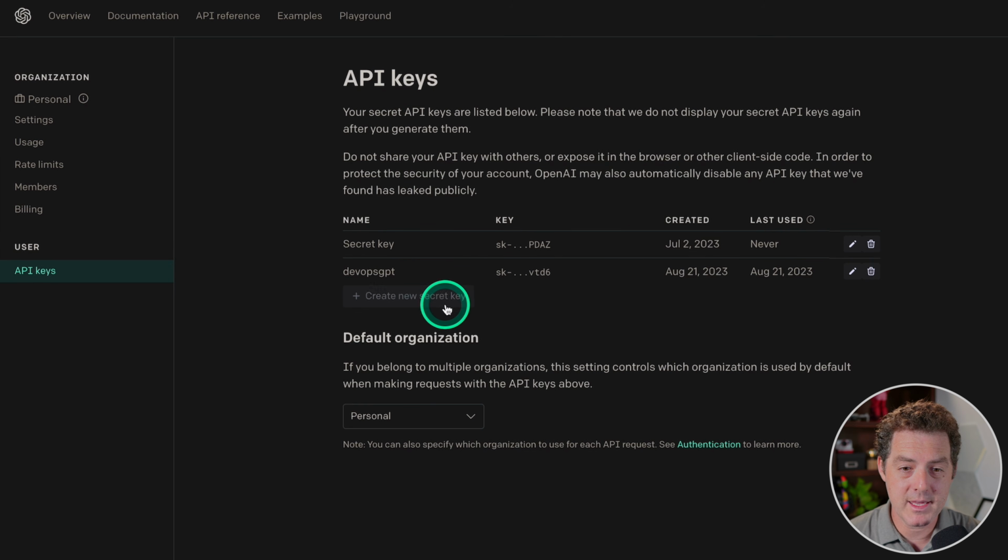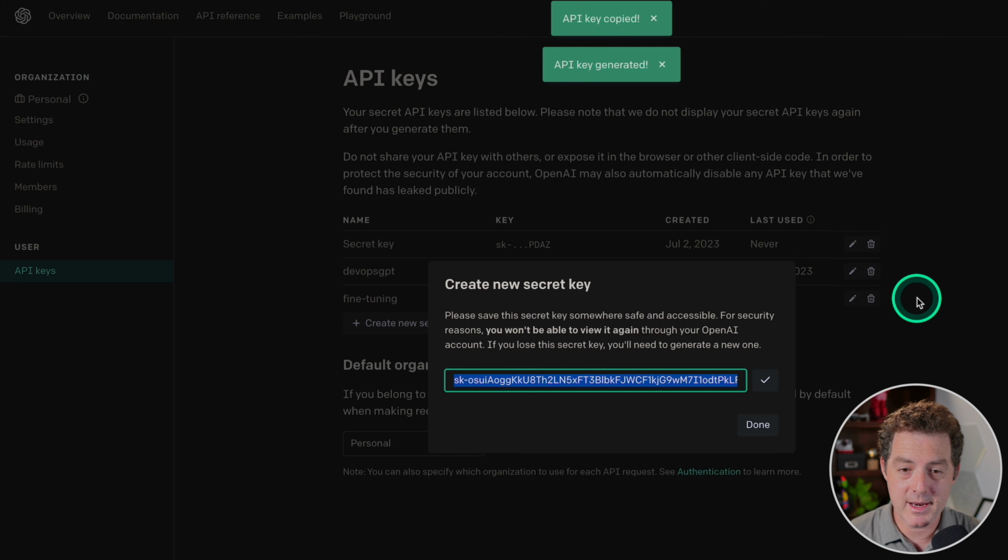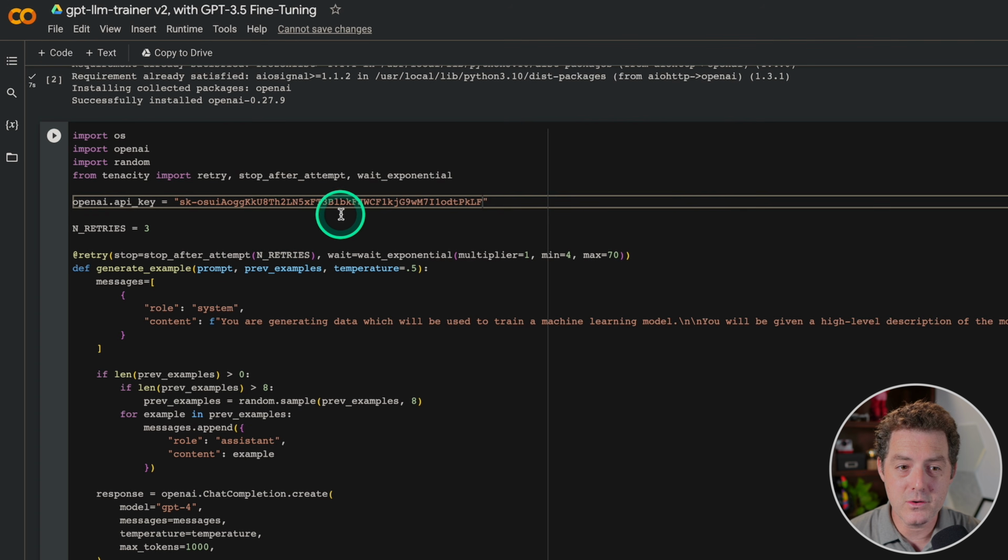Come to the API keys section and click create new key. I'm going to name it fine tuning. I'm going to go ahead and copy. I'm going to revoke this API key before publishing the video. Switching back to the Google Colab, I'm going to paste my API key right there.